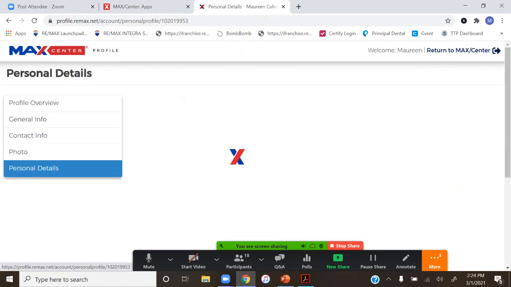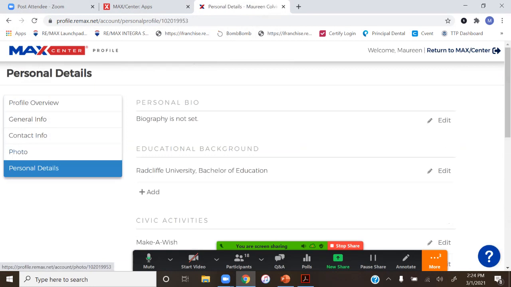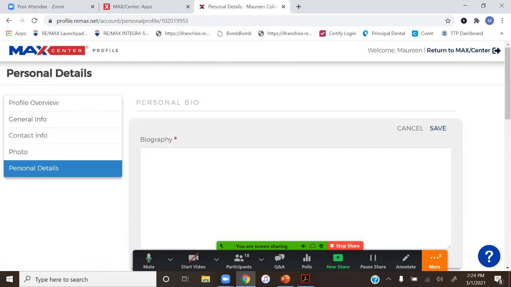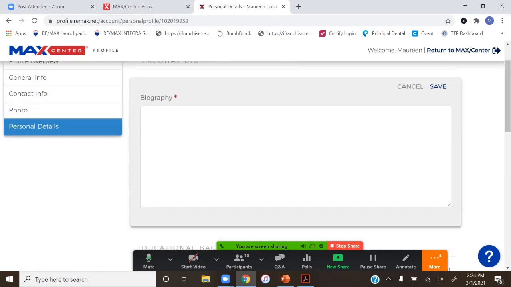You want to make sure your photo is in here so that it goes into all the locations that backfill. And the personal details is actually the About Me section on your website, and it's what people will read if they go to send a referral in your direction. So this is really important. When you open the bio, this is the About Me. And you want to make sure that, of course, you're going to include your experience and any credentials you have and where you do business most.